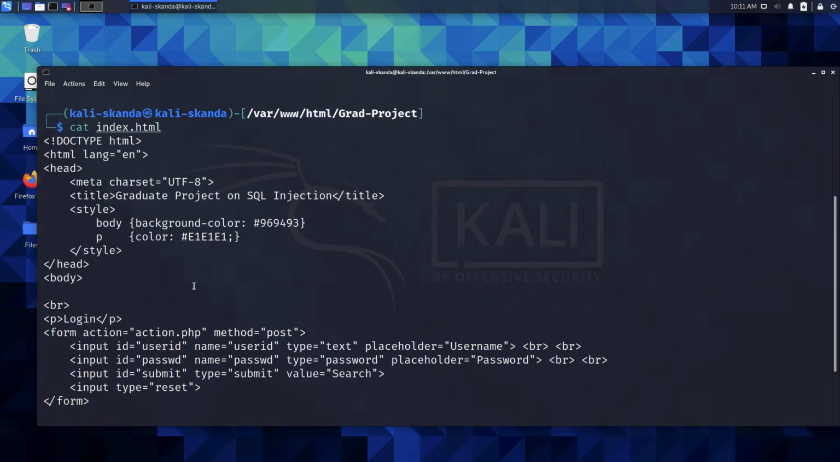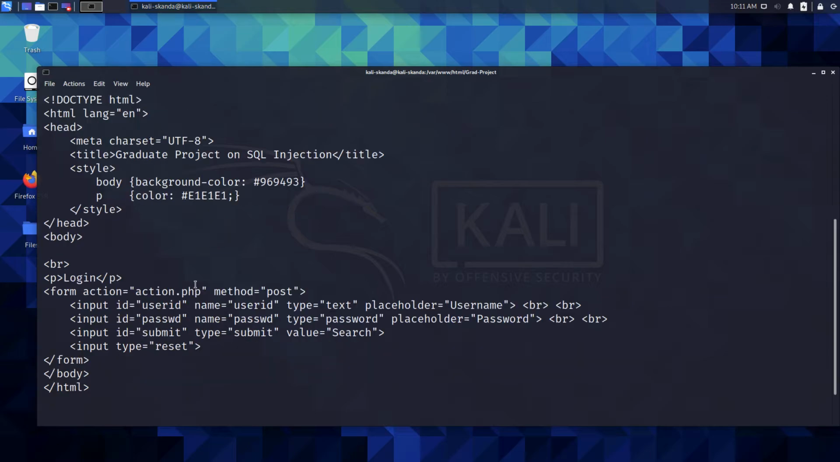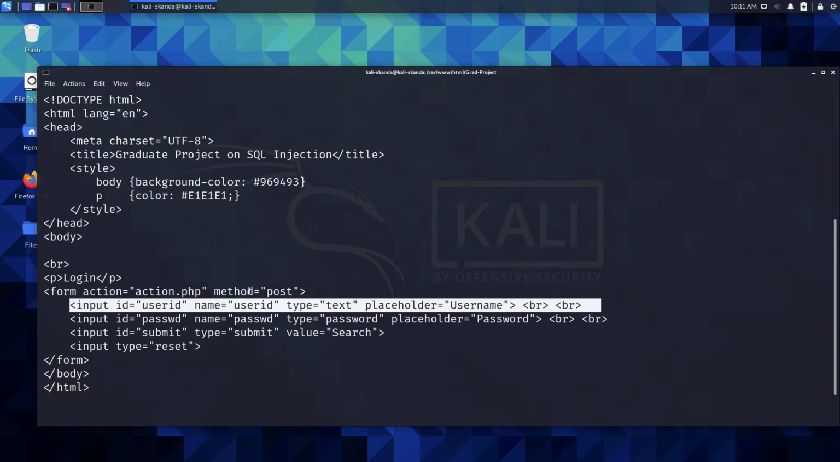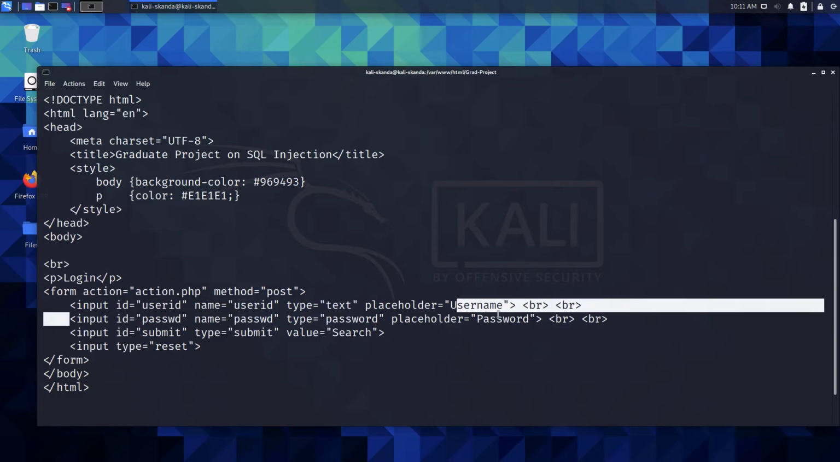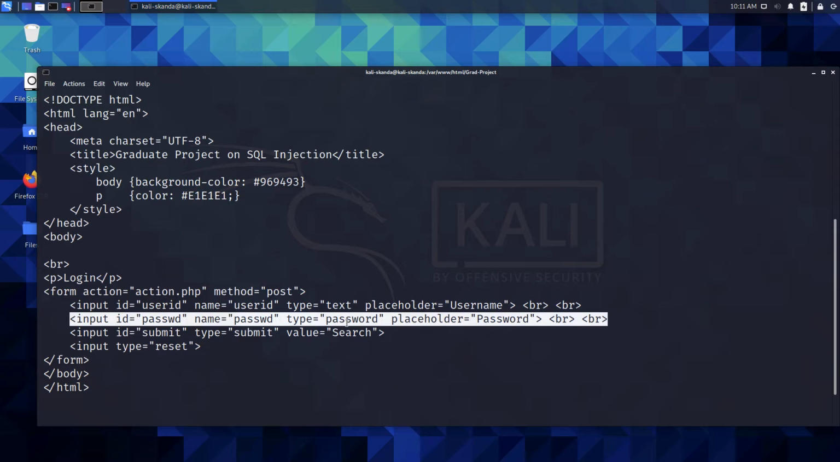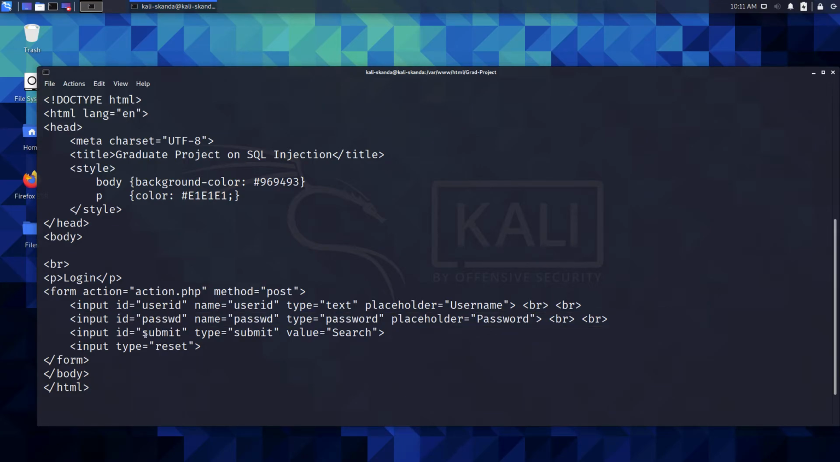This is nothing but a simple HTML page that gives you the ability to enter a username and a password and then submit it. This is the place where you enter the username. The ID is user ID, and this is the place to enter the password. The type is password, so when you type, the characters are not visible. And then you have a submit button and a reset button.